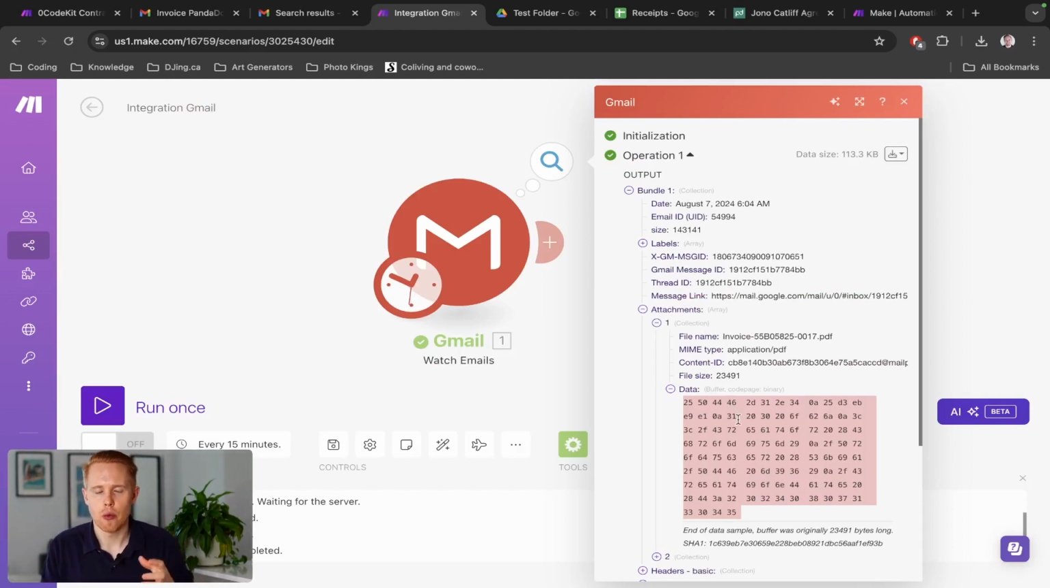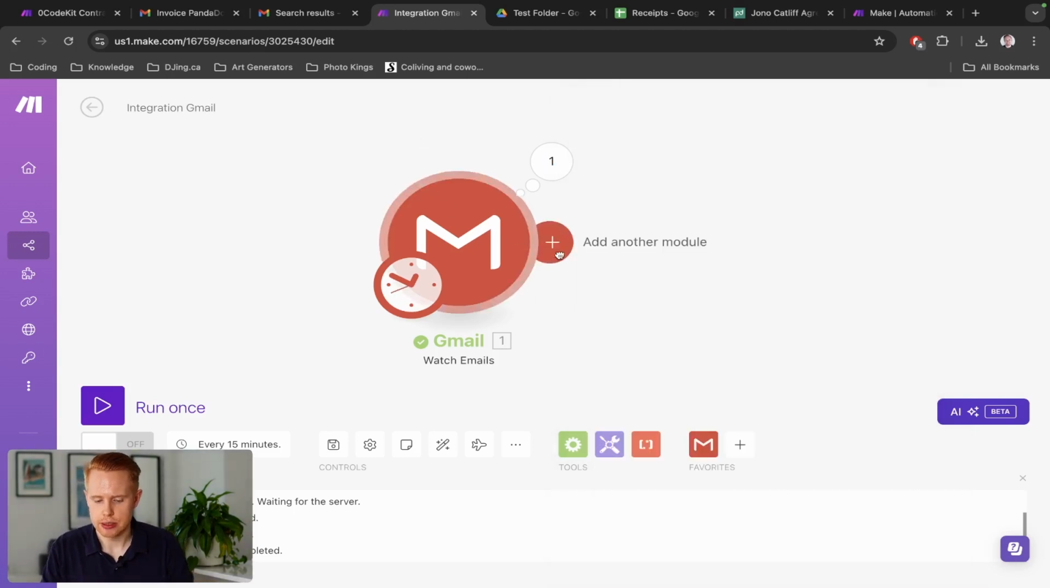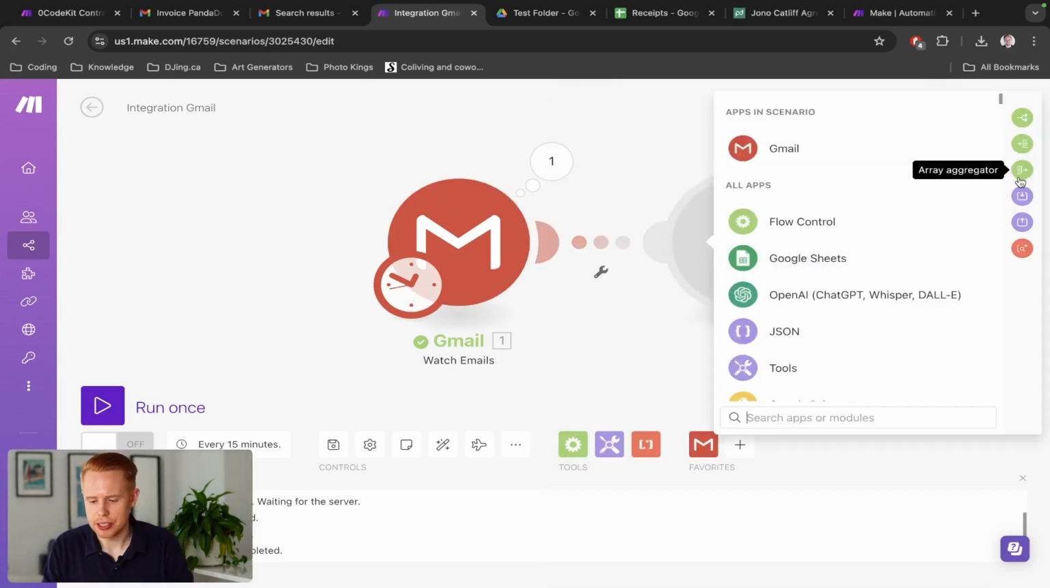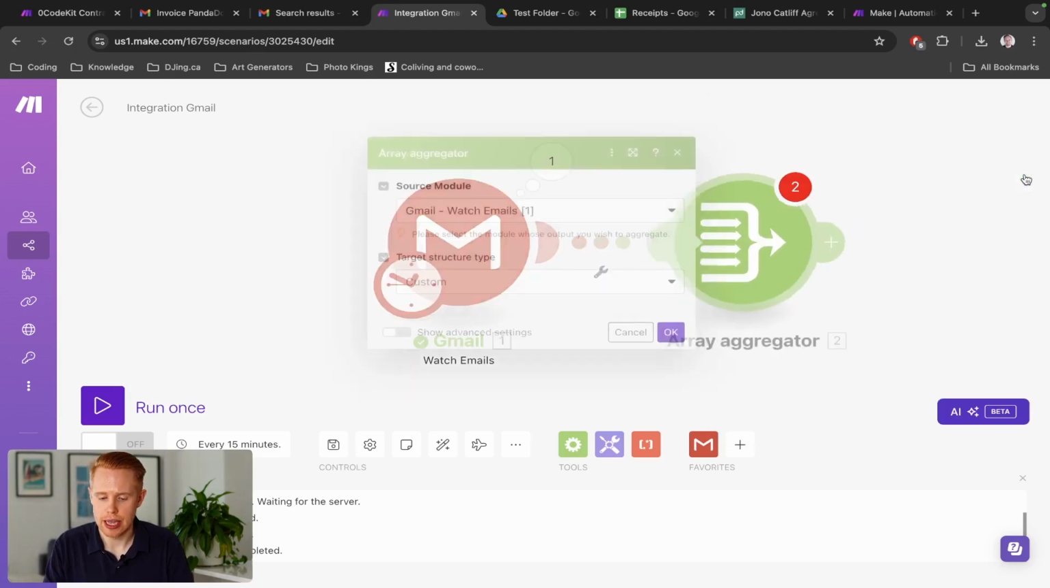And that's why the next step we're going to do is we're going to take this file and we're going to recreate it in Google Drive, right? So let's go ahead and do that. We just have one intermediary step here, which is an array aggregator.